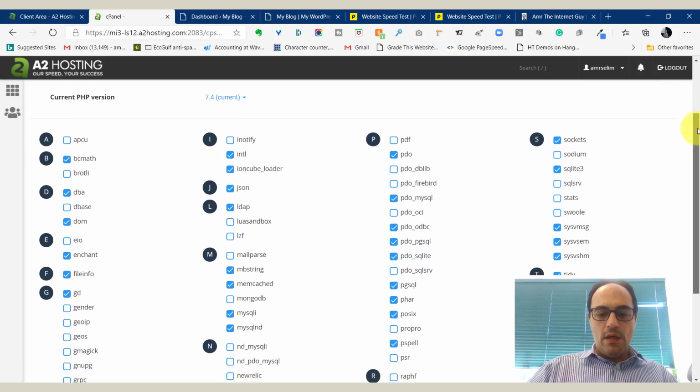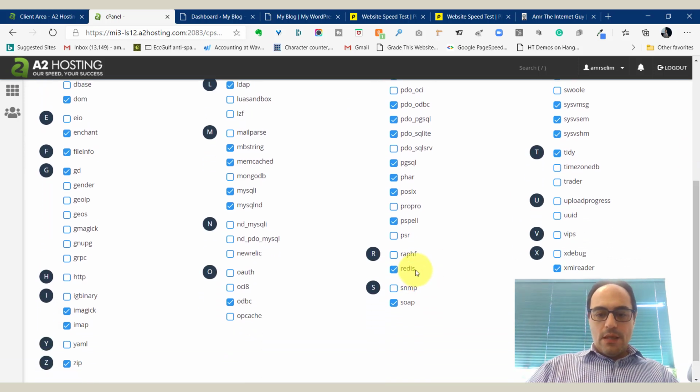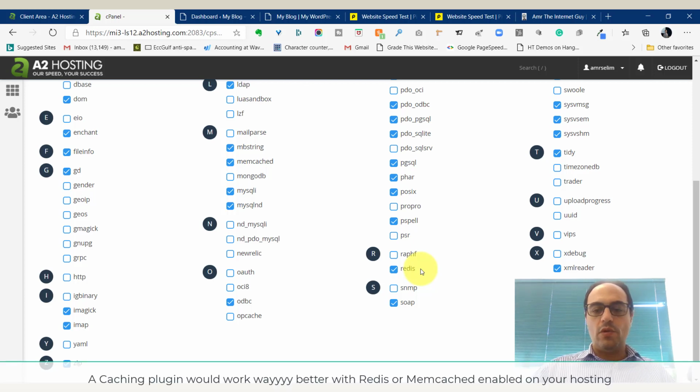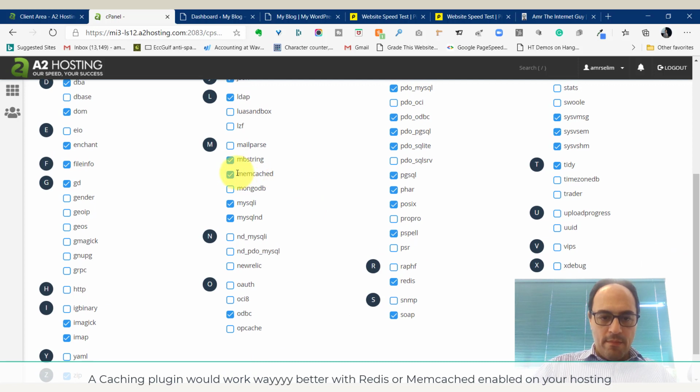What I'm looking for here is Redis. So you want to check the box for Redis. That's one of the modules that the hosting server uses in order to cache stuff and distribute this cache when the site is called upon. So you want Redis to be on. You want memcached. So there, memcached right over here. You want this to be on. It's another way that your server, especially if it's using Apache, caches things. So you want this module to be on by default.